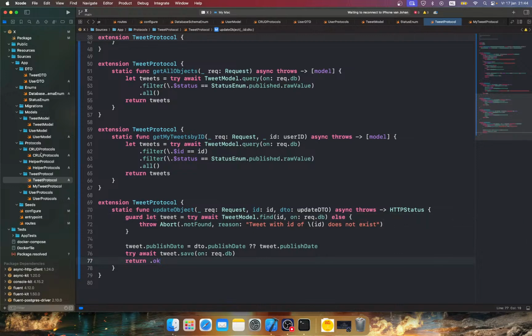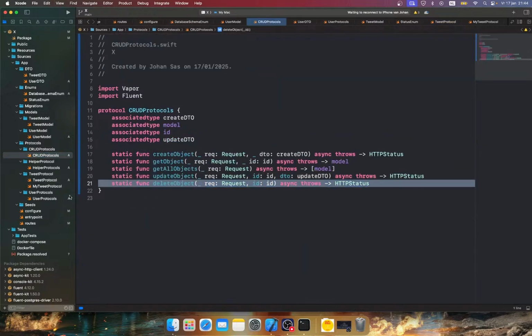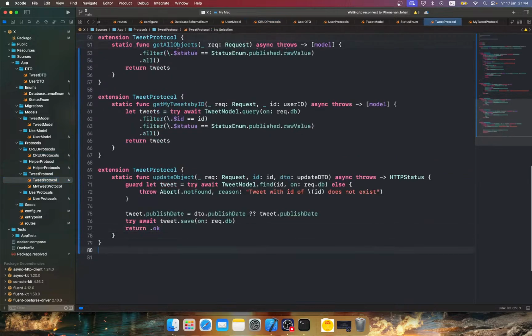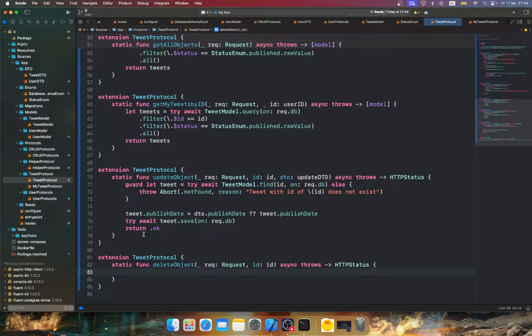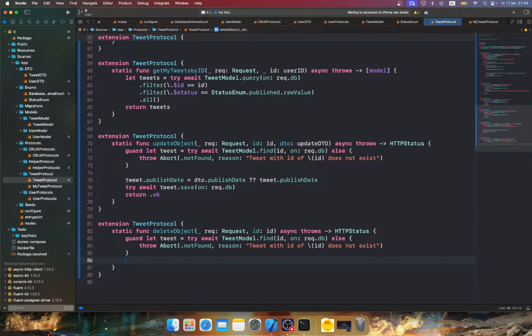So last but not least, it's going to be the delete object, tweet protocol extension, and there's going to be tweet protocol. Okay, so we can also copy and paste this one. And after that, we can say try await tweet.delete on req.db. And then we're going to do return.okay. So I can imagine this is a little bit boring because we have to write all the functionality. But this is really important, so we have to make sure that this works.